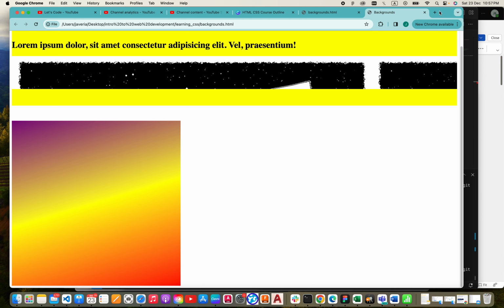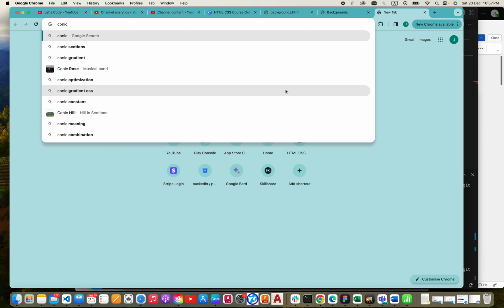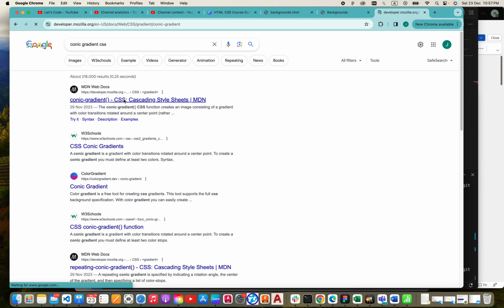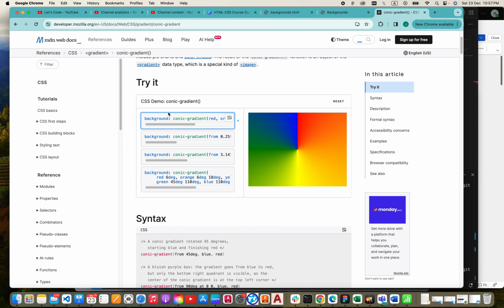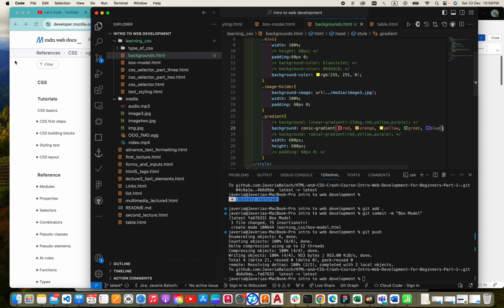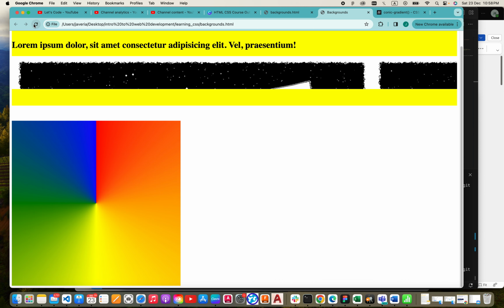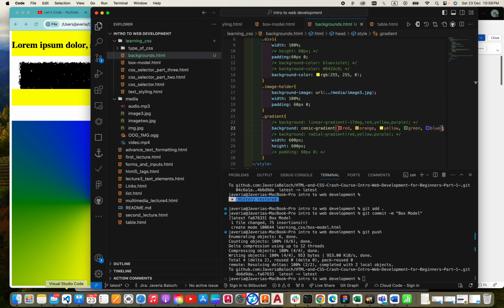I can show you here for your understanding, like conic gradient CSS, and here it is. Yeah, so here you can see it is something like this. I hope this will also work on my site. I'm copying this, and here I'm going to paste it. So now let's go back to our browser and refresh it. Yeah, it worked, only this text, conic gradient, was not being supported by my browser as I typed it, at that moment.